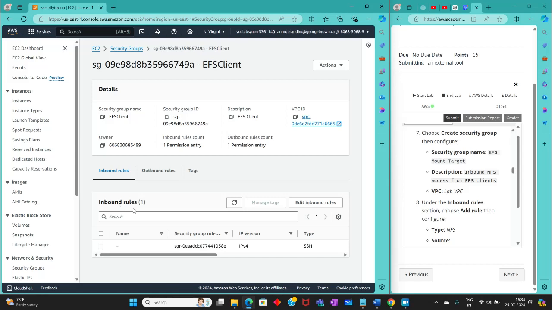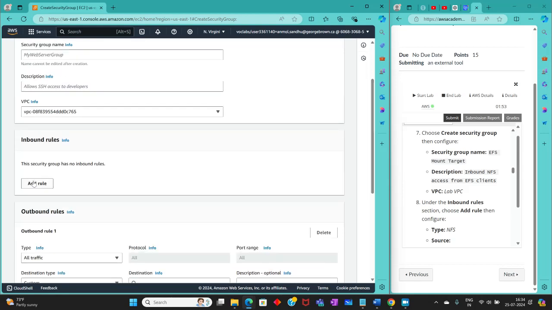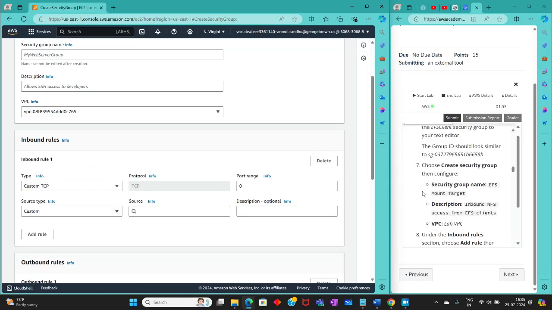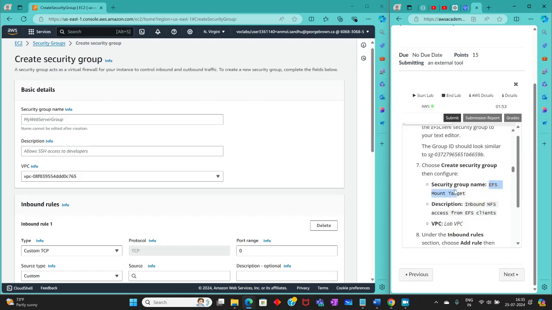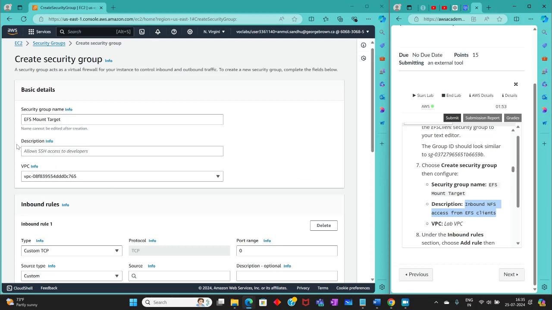So choose security group and security group name. In inbound, NFS from EFS client. Let's go to create, and we are going to add an inbound rule. First we need to give the security group name and description: inbound NFS access from EFS client.